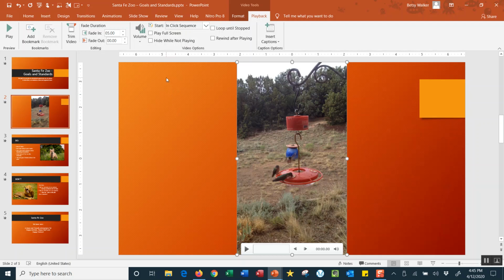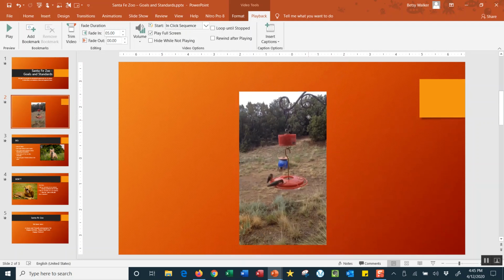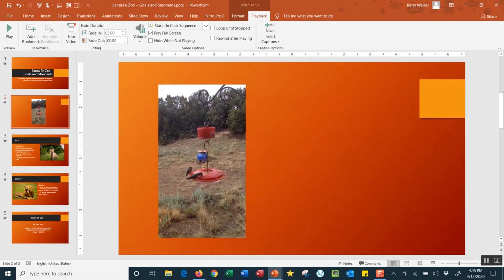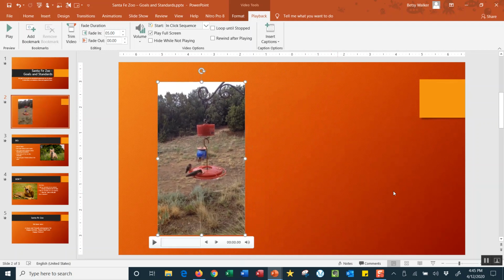I can also tell this video to play full screen. And what that would mean is maybe I would resize my video so it's not so big. And maybe I would have my video here, and maybe I would have some text over here. But at the point that the video plays, I want it to fill as big as it can fill on the screen. So I will leave that setting like that so you can see what it looks like when we play it.